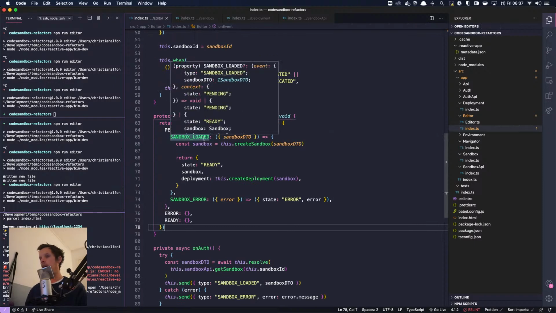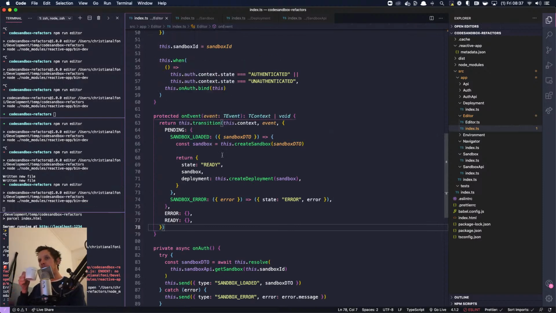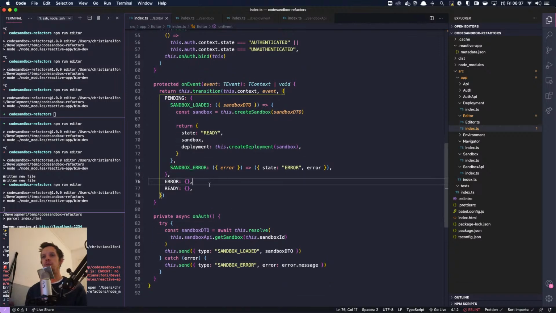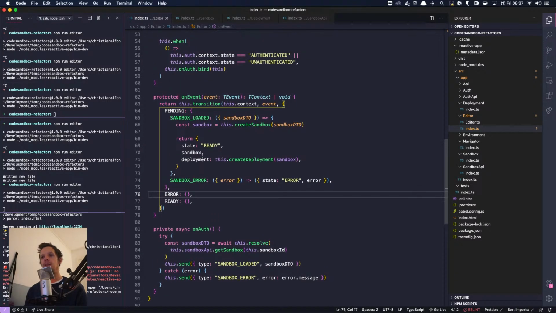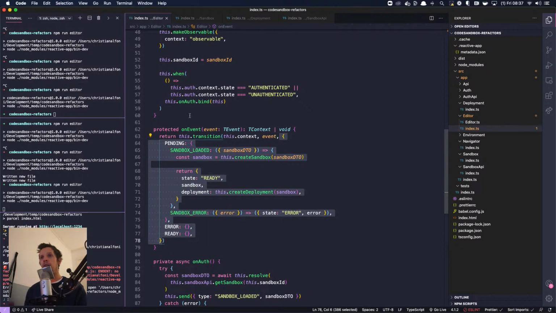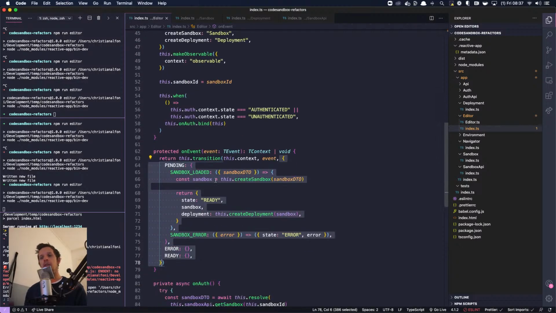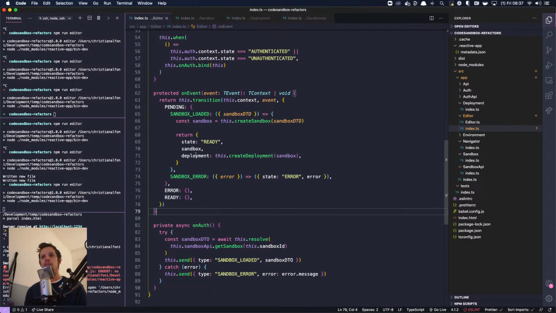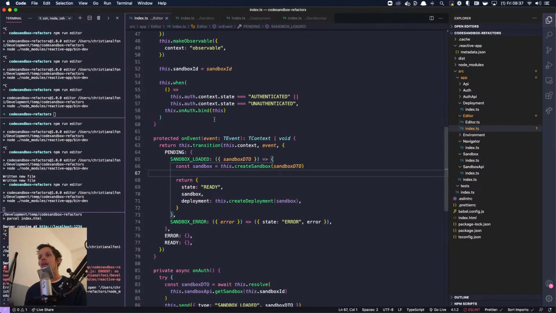And I could have split this into separate methods. So I could actually have methods called sandbox loaded, sandbox error, for example, if I wanted to do that. But for me, I think it's better to just have it inline like this. I could also remove this one and create it in the constructor if I wanted to do that. But I think this is more readable. But yeah, really nice coloring here as well. You see this one's white and this one's green. Anyways, so this is pretty nice.